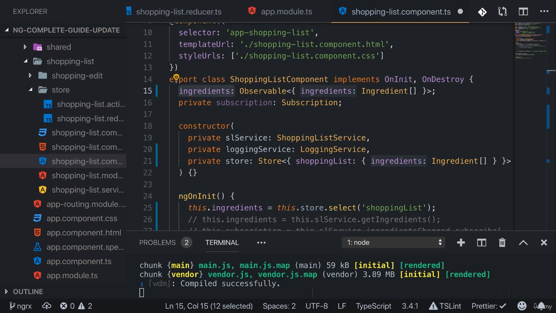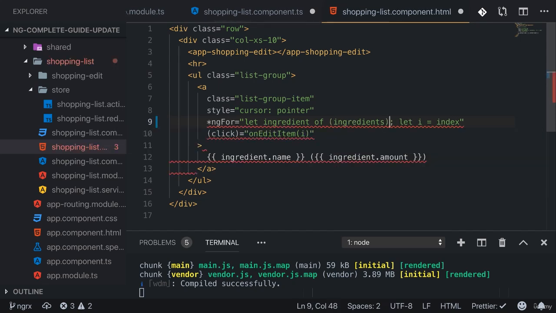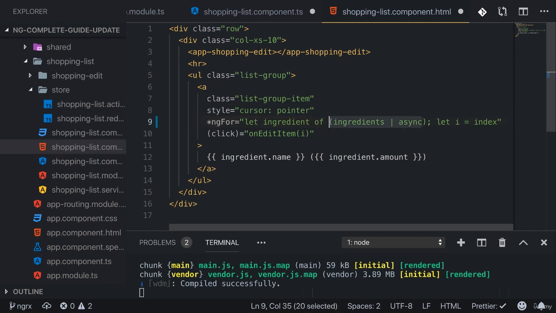And that of course will break our template, because if we have a look at the shopping list component, we actually do a loop for all the ingredients, and that of course only works with an array and not with an observable. But Angular has us covered there. You might remember the async pipe from the pipes section. I can wrap ingredients with parentheses, and ingredients again is an observable, and add the async pipe like this. What this will do is that Angular will subscribe to ingredients for us, and therefore it will manage that subscription for us, and we don't need to do that on our own.